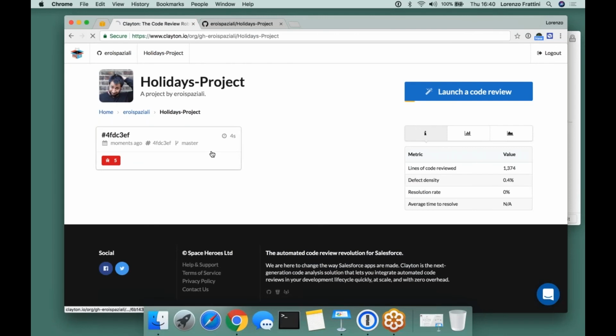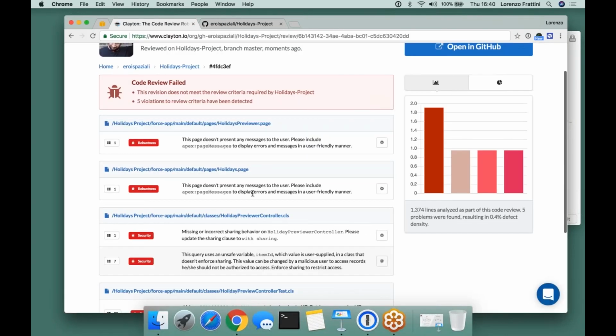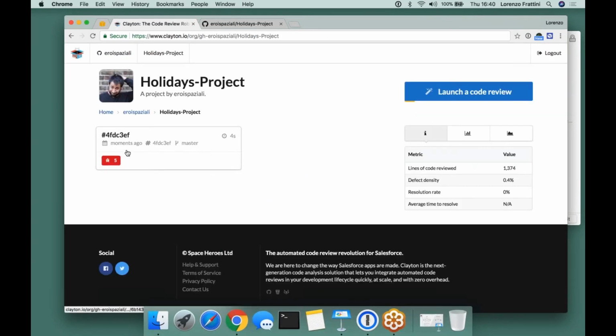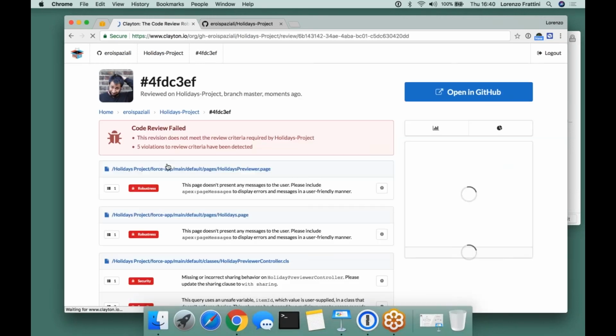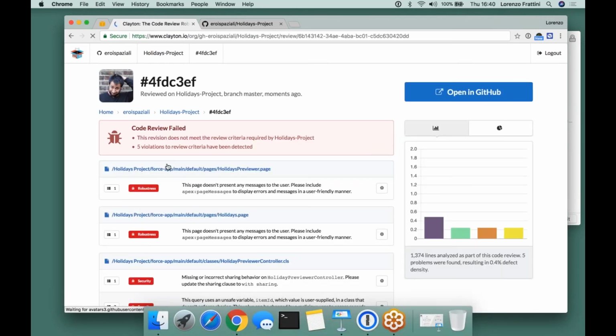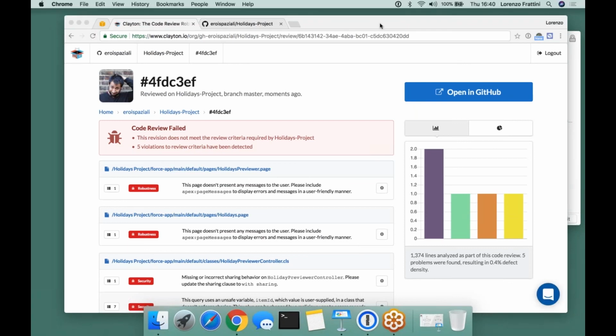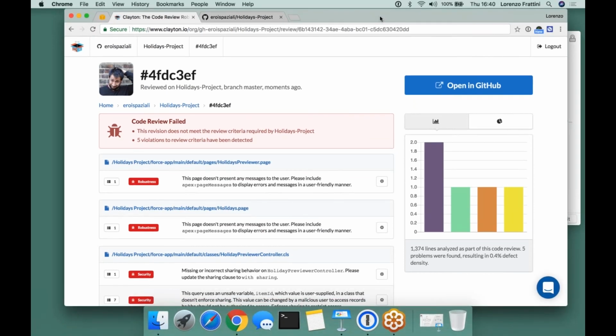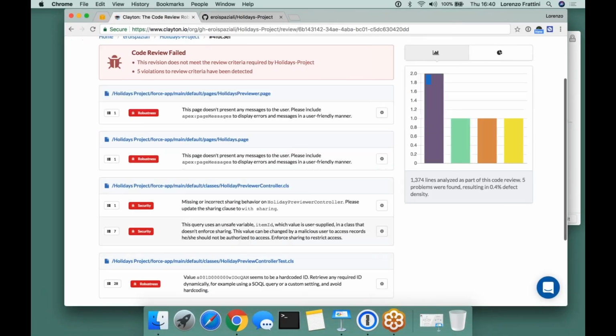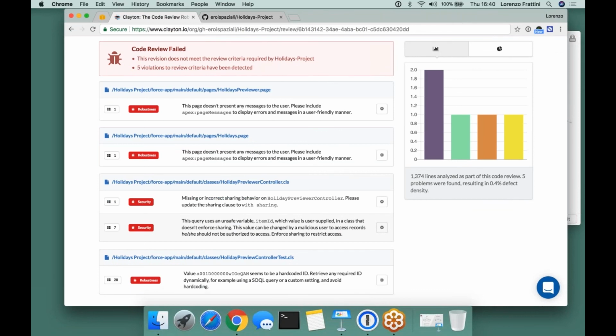you can see that the code that was pushed by Vladimir on master has triggered the review. It took longer than it should have, but we have the results here. Sorry, let me hide this. You can see that Clayton has picked up a few problems, so violations to our coding standards that we defined.